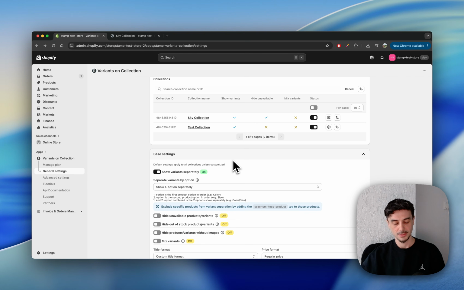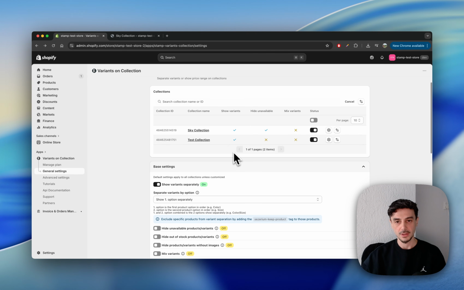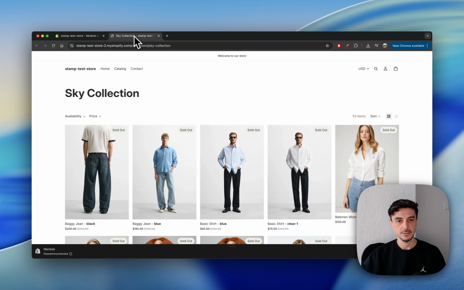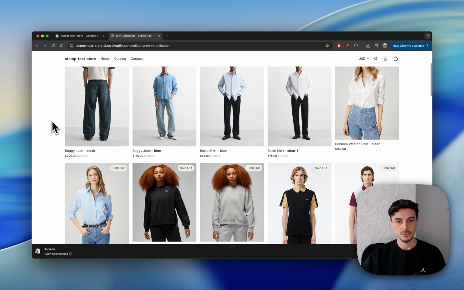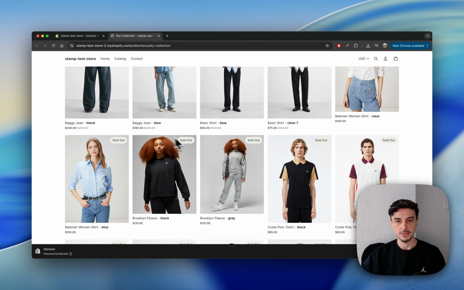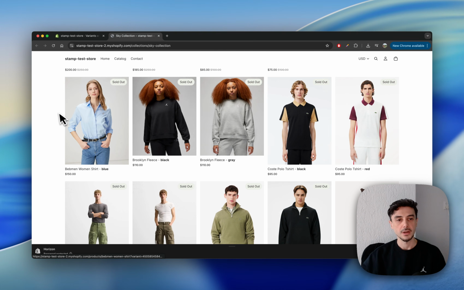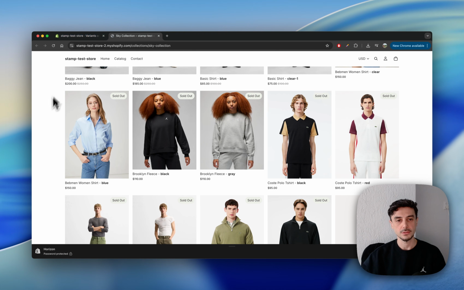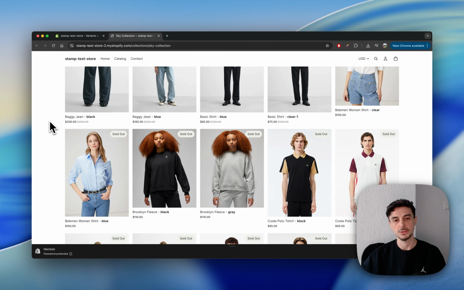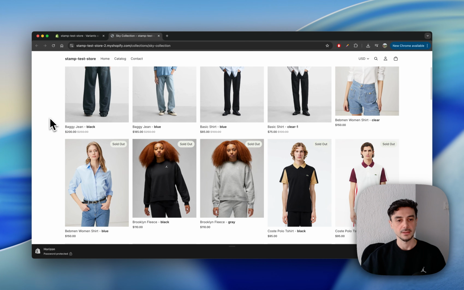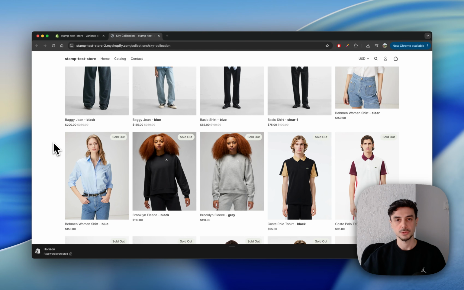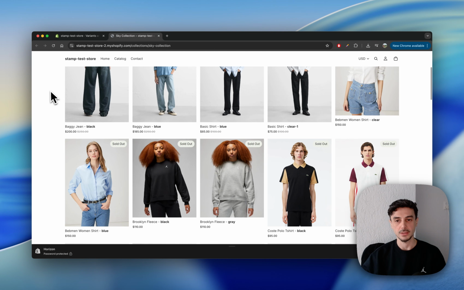So let's continue. First of all, I have a sky collection that shows many colors as variants in it. But what I want to do is customize the collection. I want to show specific colors, not all colors, and I want to show some variants in the first row. So how can I do that?